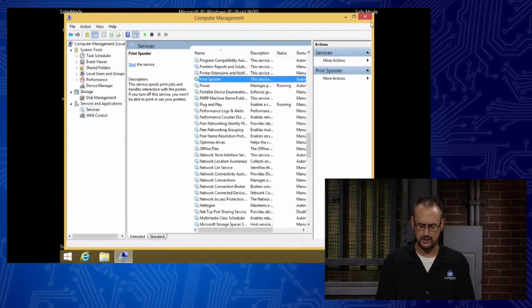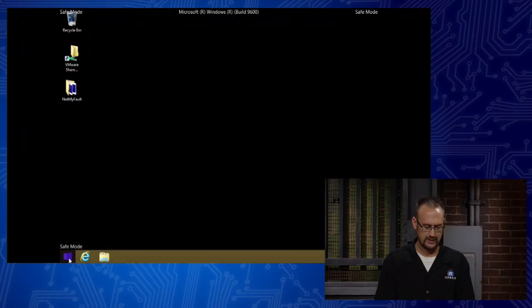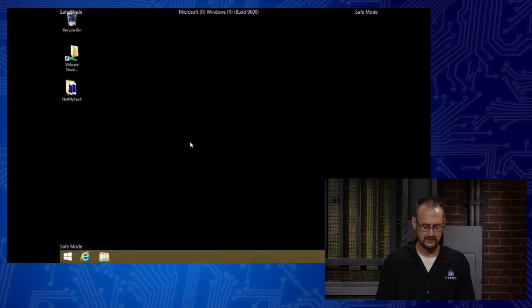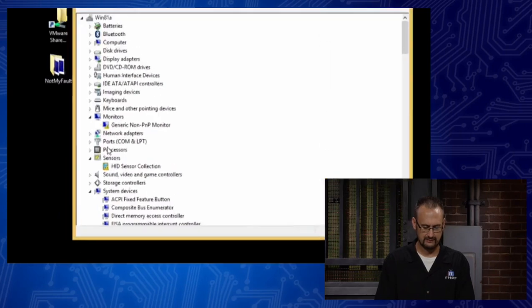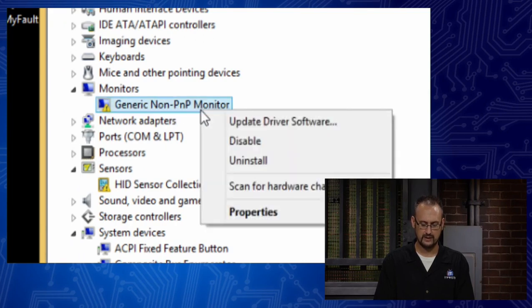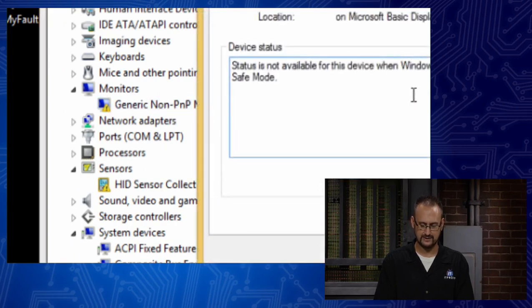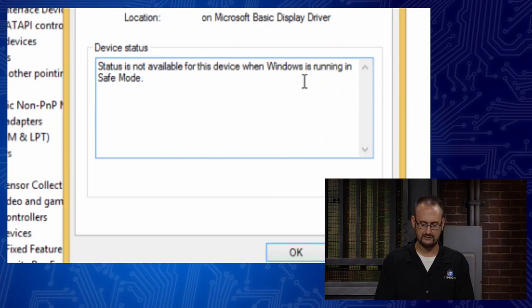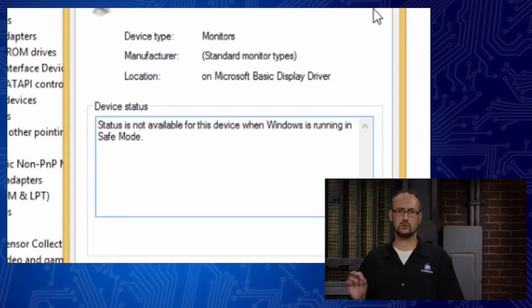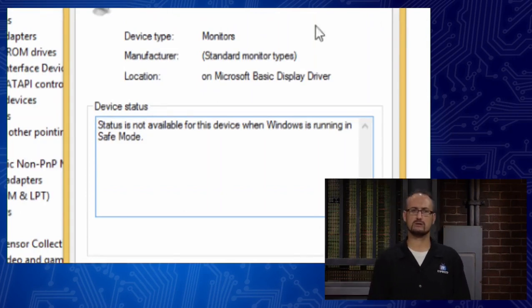Let me also show you signs of that. If I right-click on my Windows charm here and go into Device Manager, notice my monitors here. It says generic non-PnP monitor, and it's giving me this message: status not available for this device when Windows is running in safe mode. Well, that's okay. I don't really care about that. That driver isn't loading for the graphics card. Notice what is loading.